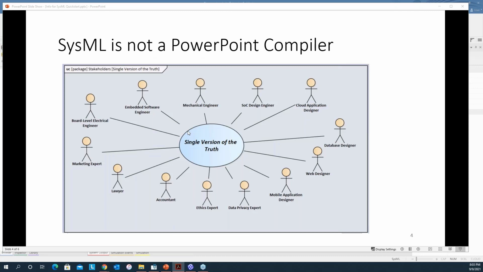Now, I could talk a whole hour about SysML. SysML is a system modeling language. It's developed by INCOSE, the International Council on Systems Engineering, together with OMG, who serves as the standard body. The big thing I want to get to, though, before we start, if people are really unfamiliar with SysML, is that SysML is not a PowerPoint compiler.